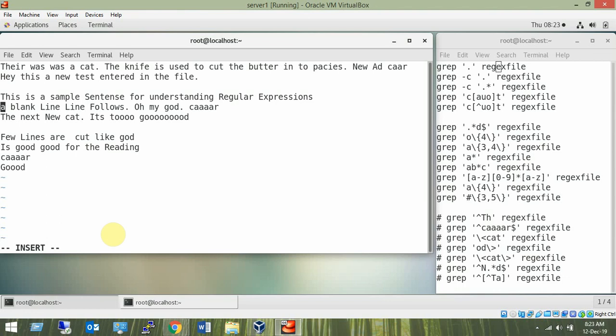When I type capital I, it will insert at the beginning of the line. So not before the character. Take a look, my cursor is at A now. Let me show you once more. If you are at F and you want to start typing at the beginning of the line, then you type uppercase I. So insert at the beginning of the line.